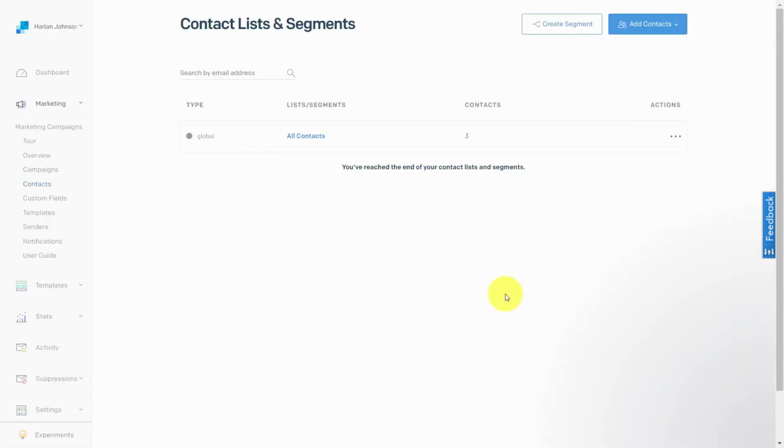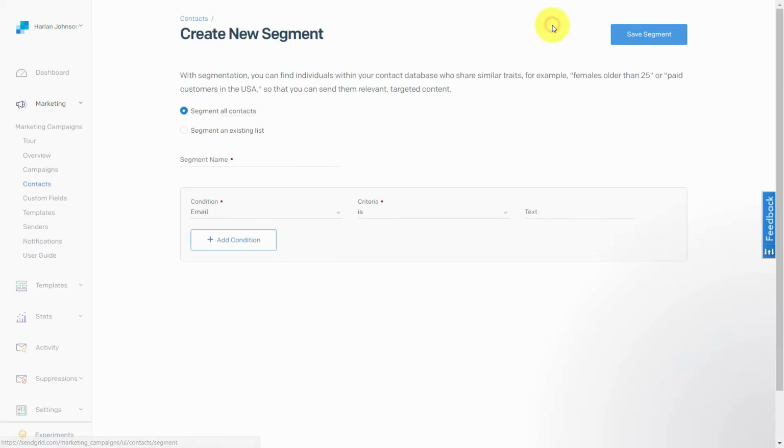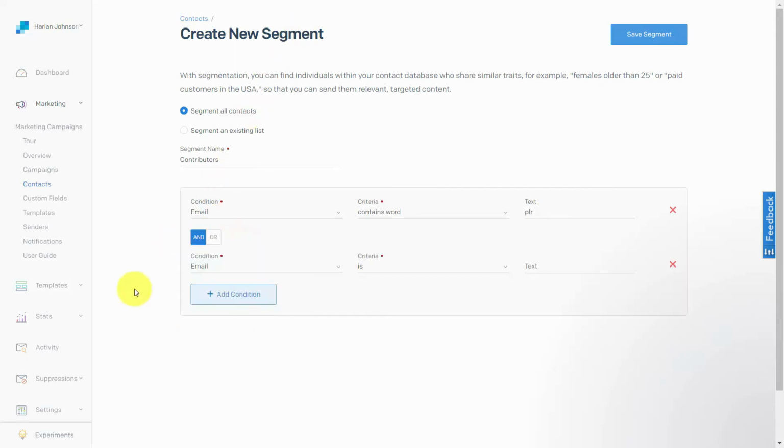What you're going to be able to do now is you're going to be able to create segments as we did in the basic course. And we're going to start by clicking Create Segment. And we're going to give our segment a name. Now this time we're going to add a condition. And then we're going to click Save Segment.